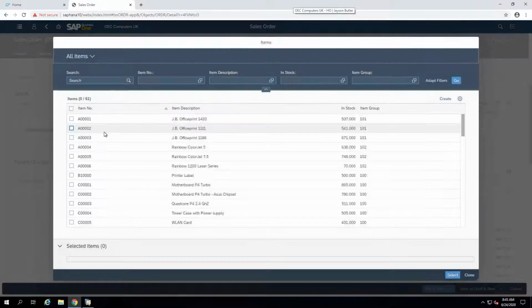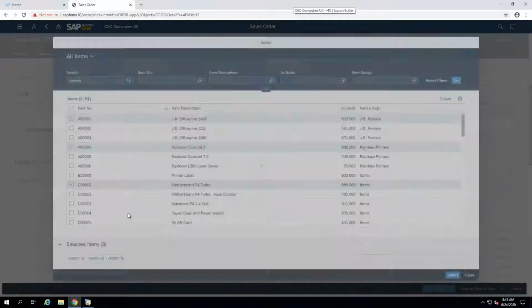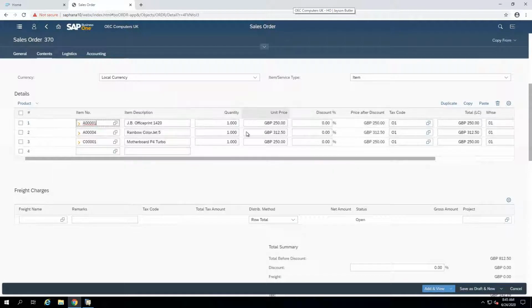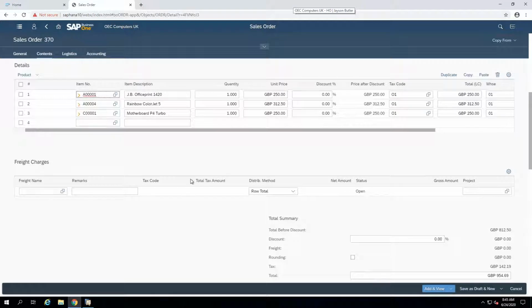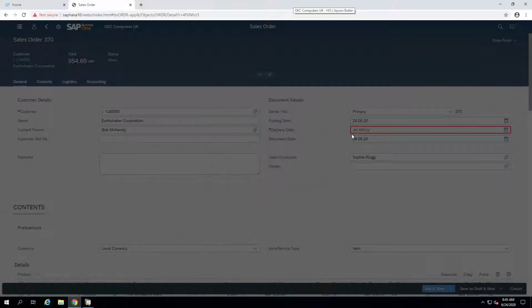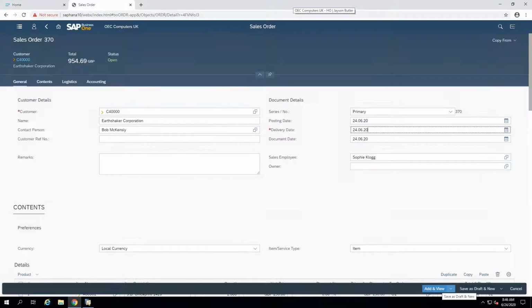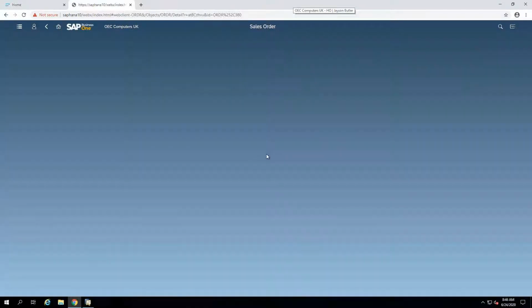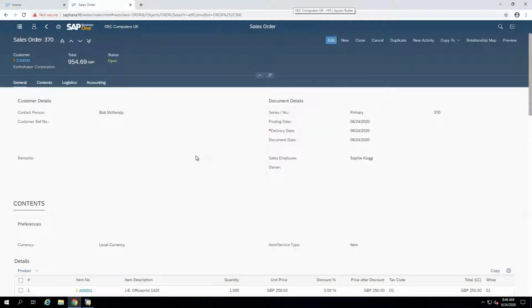So let me choose here some items. You can select multiple selection, and I can go and click on select. Everything will be picked from Business One. You can duplicate the row. You can put the freight charges directly from here, and once I finish, I can click on add and view, or save it as draft as well. I just put the delivery date automatically here and click on add and view.